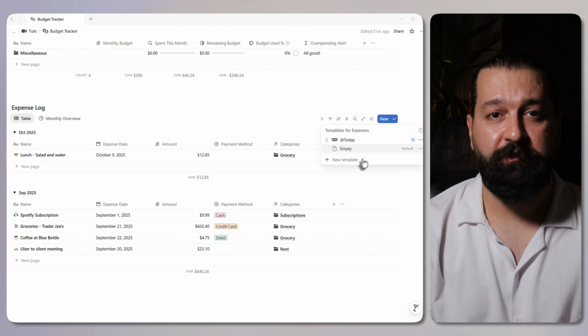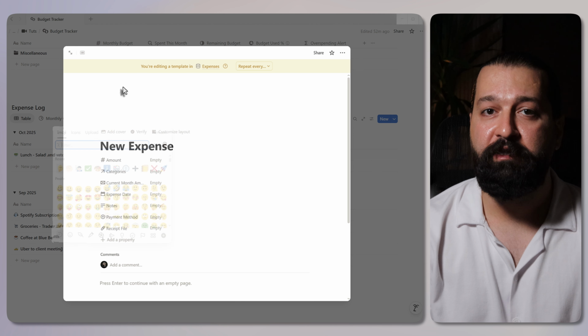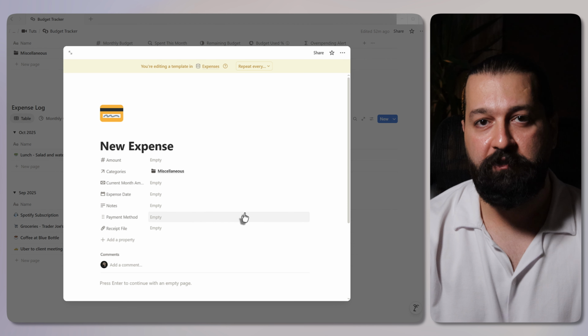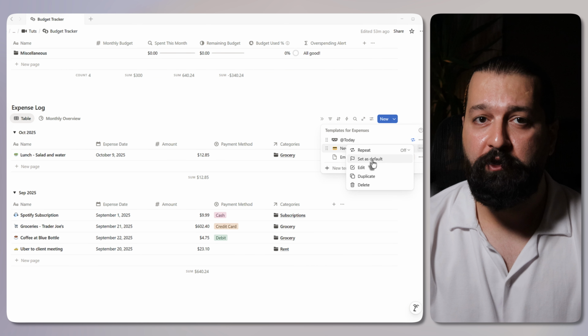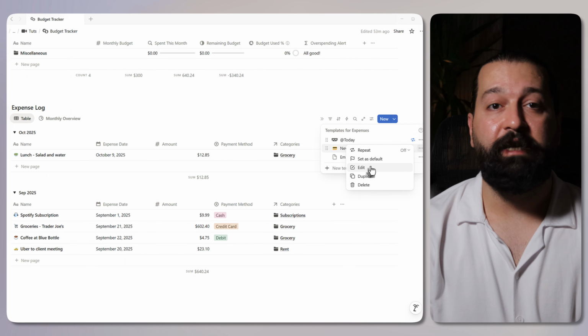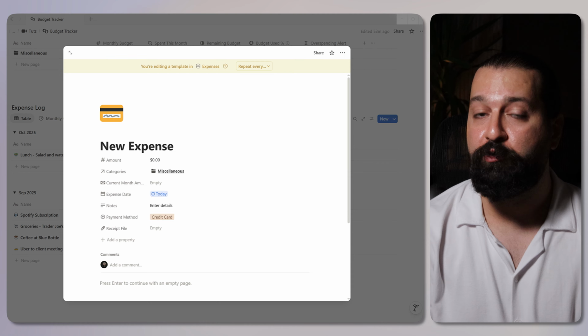To streamline the expenses database, create a page template, name it New Expense, and add a preferred icon, like a card, and set it as the default template. Every new expense page will now include this icon, keeping your tracker consistent. You can also add a default mode like Enter Details in the template to prompt accurate logging.